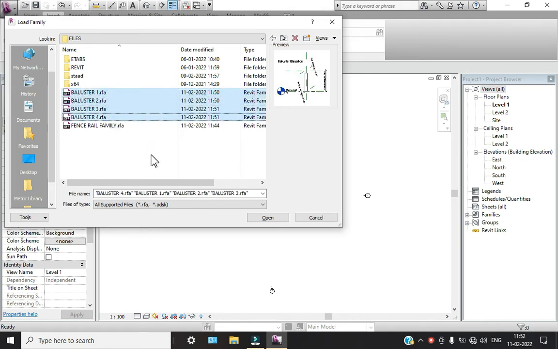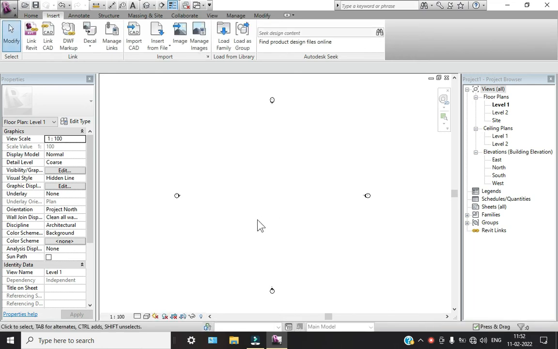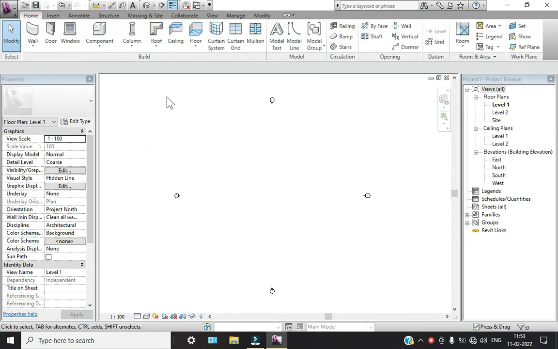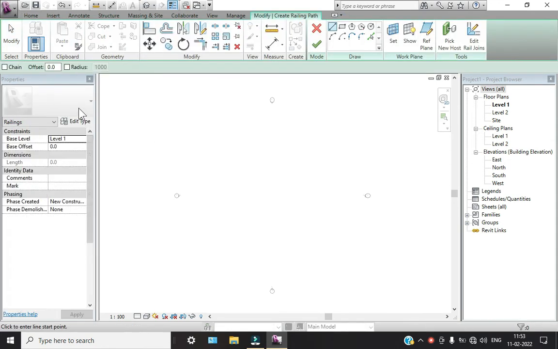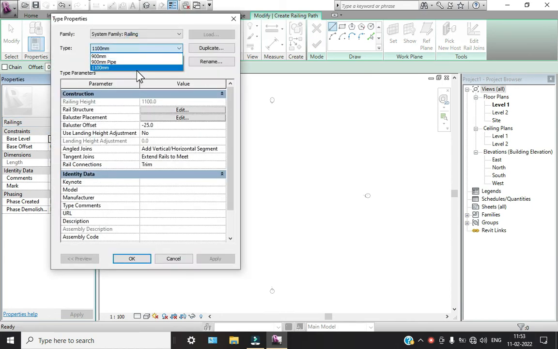So now we have to assemble our fence, right? So we're going to railing. Here we have the default railing types, right? Go to edit. Here we have the default 101 mm pipe, right? So we have the 110 millimeter, right? We have to edit both the rail structure and baluster placement, right? So go to edit. Here we have this rail one, right?